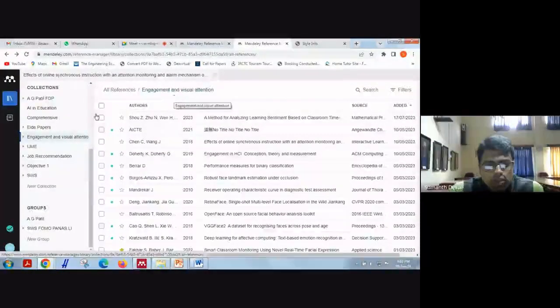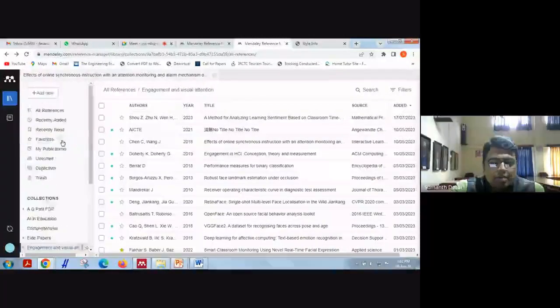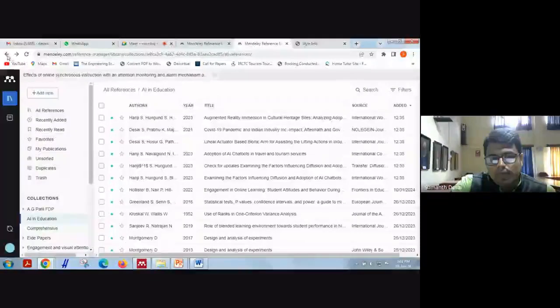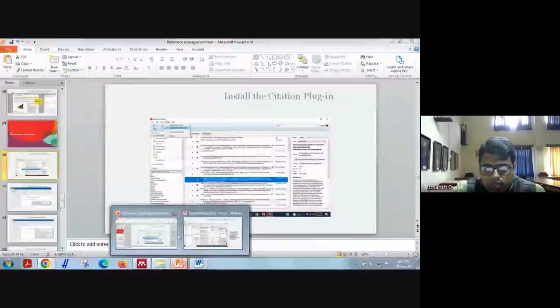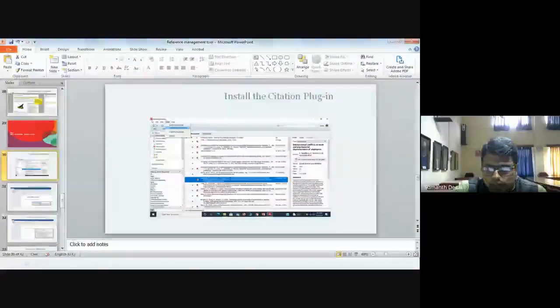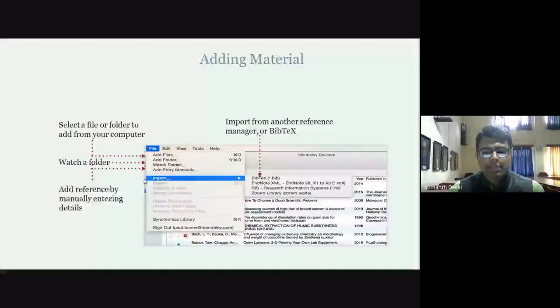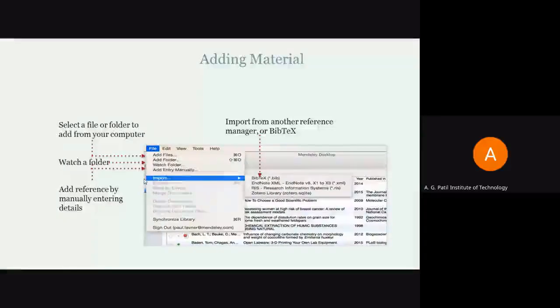So these are some of the basic elements of Mendeley. I need to check if I've left out something. Yeah. I think I'm more or less done from my end. Let me just quickly run through the PPT. Ma'am, are you able to see the PPT? Yes, sir.